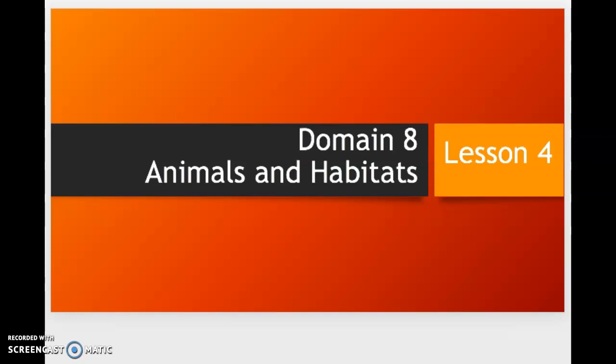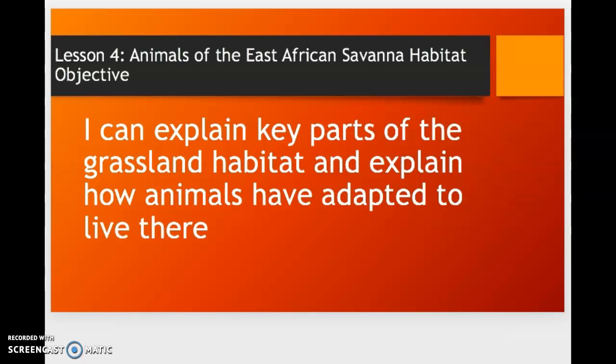But first I want to talk about what you'll be able to do at the end of this lesson. At the end of this lesson, you're going to be able to explain key parts of the grassland habitat that you will learn about today. And you'll also explain how animals have adapted or changed in order to live there. So what kinds of things have they been able to change in order to survive in the grassland habitat.